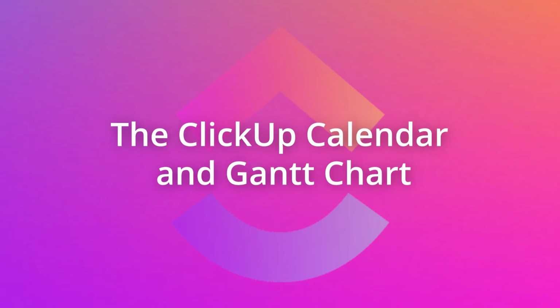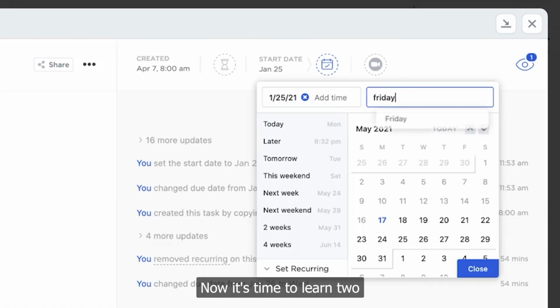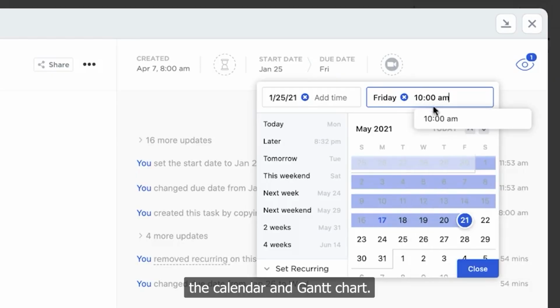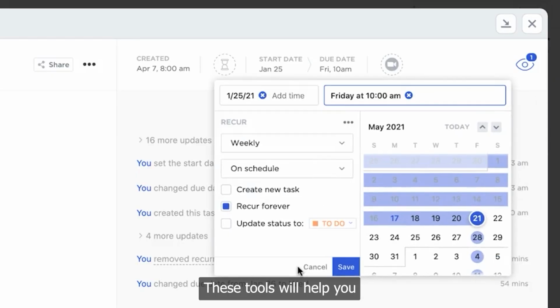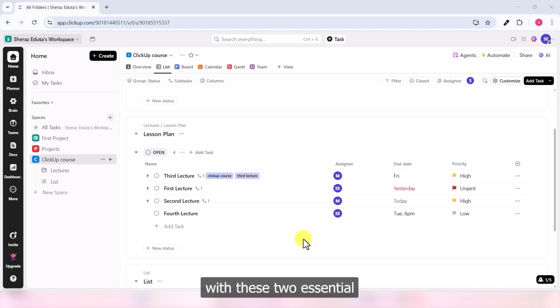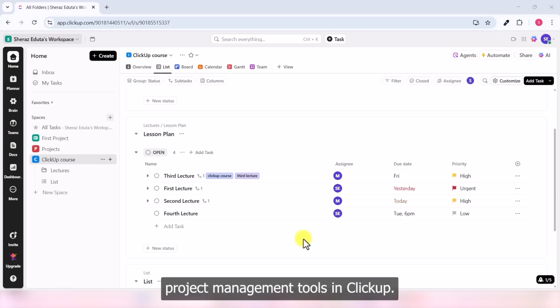The ClickUp calendar and Gantt chart. Now it's time to learn two incredibly powerful tools within ClickUp, the calendar and Gantt chart. These tools will help you visualize your tasks, track deadlines, and plan projects more effectively. Let's get started with these two essential project management tools in ClickUp.